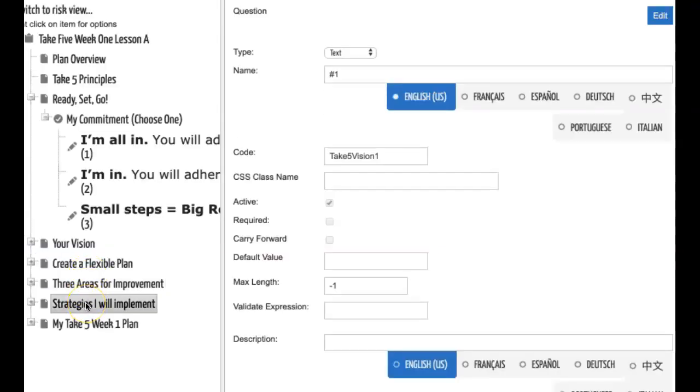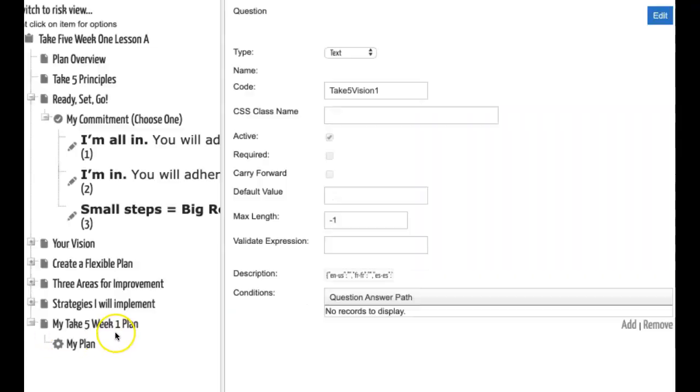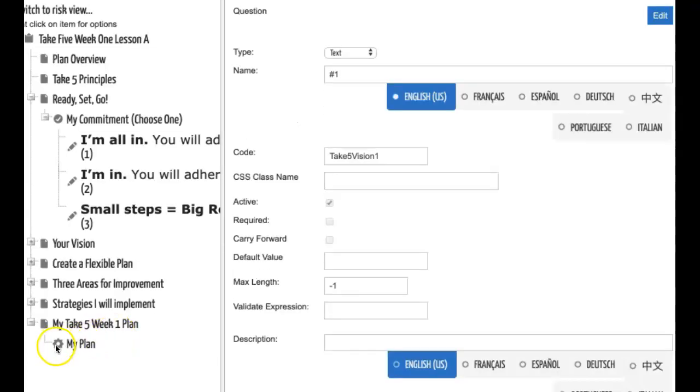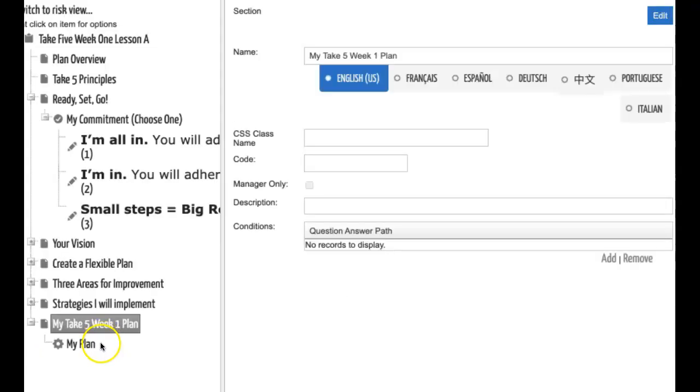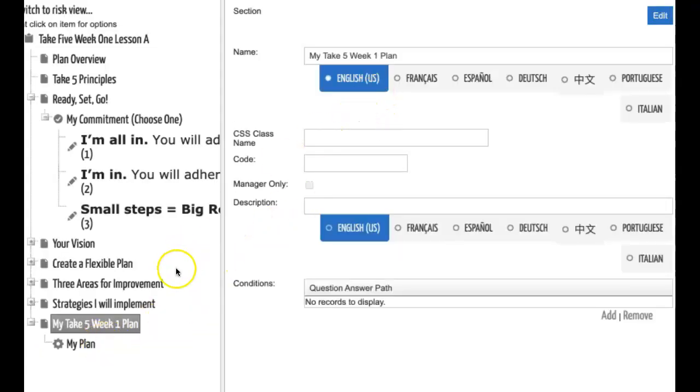So that's where I'm going to jump to, because strategies I will implement are just another 3 text boxes that they'll choose. And then here is the My Take 5 Week 1. And that is actually another section that she has created. But this is where it pulls it all together. So here you can see, let's take a look at this, where she's got just the Take 5.